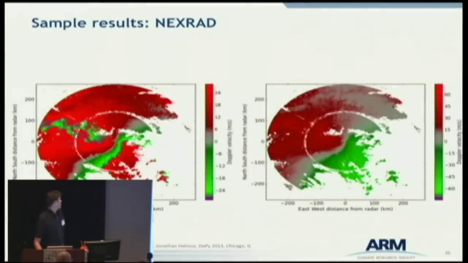Just one really cool one. So this is Hurricane Irene making landfall in New York. We can actually dealias this. NEXRAD's algorithm actually fails on this, so we were actually doing a little better.